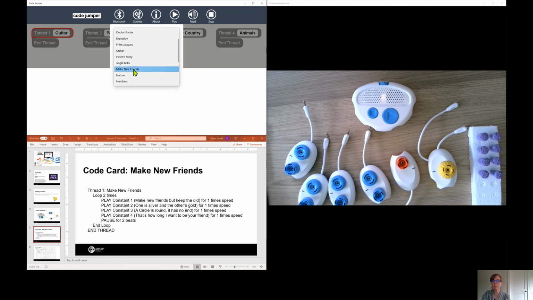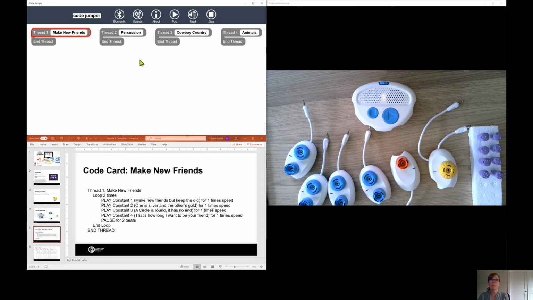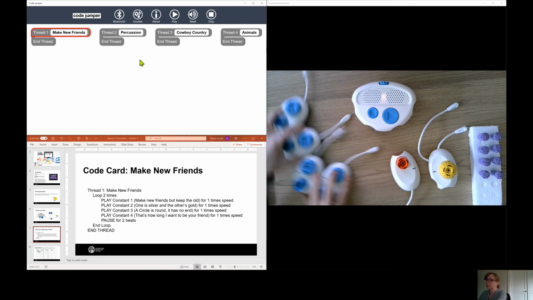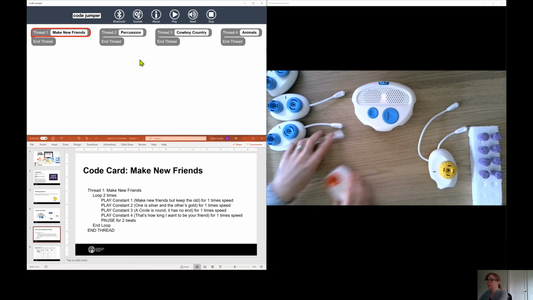Okay, so you can use your mouse, you can use your arrow up and down. I clicked the letter M and it took me right to it. Then I select OK. So first step done, we have the correct sound set. Now it's telling us loop 2 times. So we are going to start out by creating our loop.